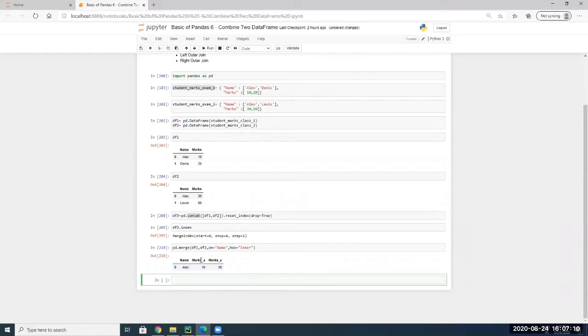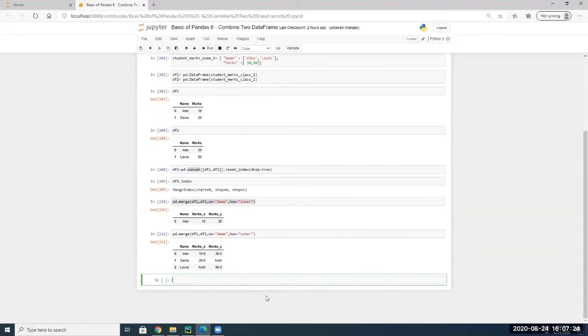And if you note the column names, they are marked with underscore x for the first data frame and underscore y for the second data frame. Now instead of an inner join, you could also use an outer join. Let's go ahead and check the content of the outer join.